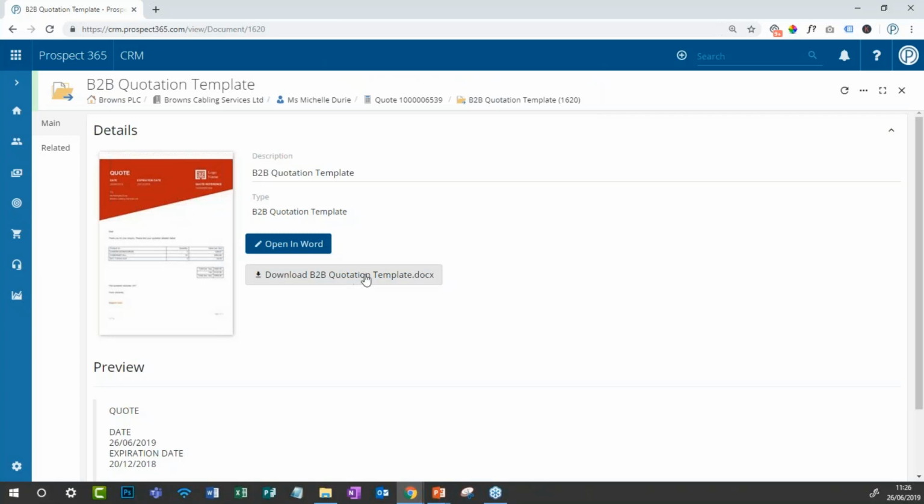Just worth noting that when you download it, obviously this will be your own static copy of the document, and it will be different to the one in the CRM. It won't be changing anything in the CRM. This is just a copy of it. But you could open it in Word and make some further changes if you wanted to do so.